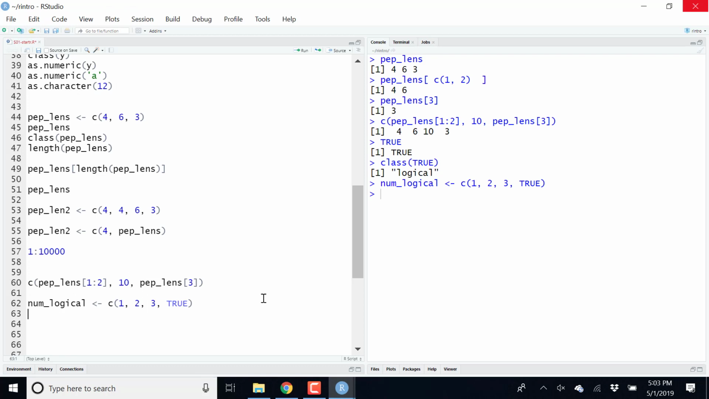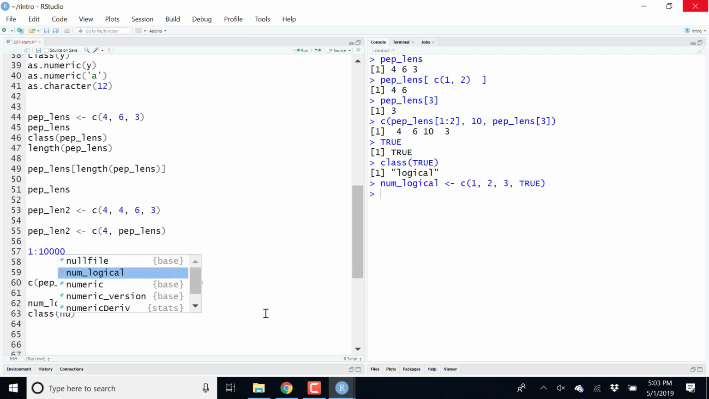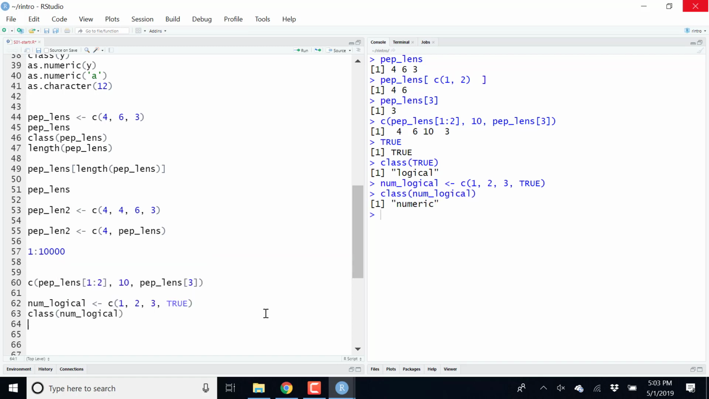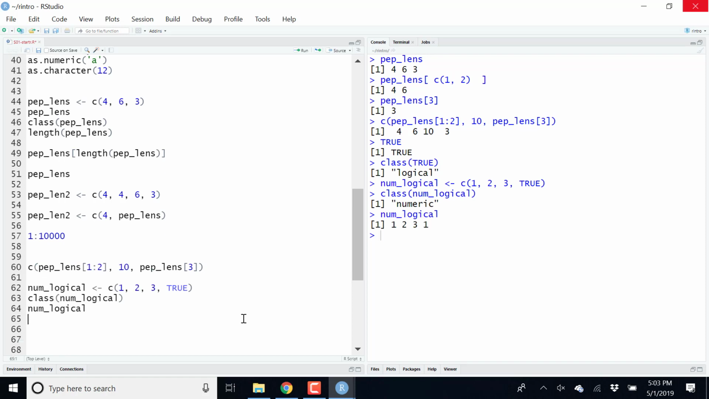So the class of num-logical here is numeric. So my true has been converted to a 1. So it's possible to convert a logical to a number, and so that's what is done. Okay. Yeah? Would true always become 1?